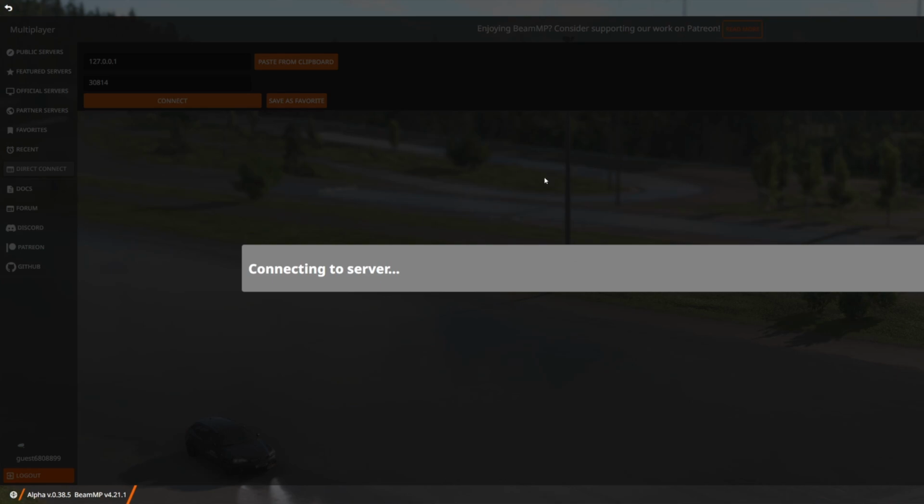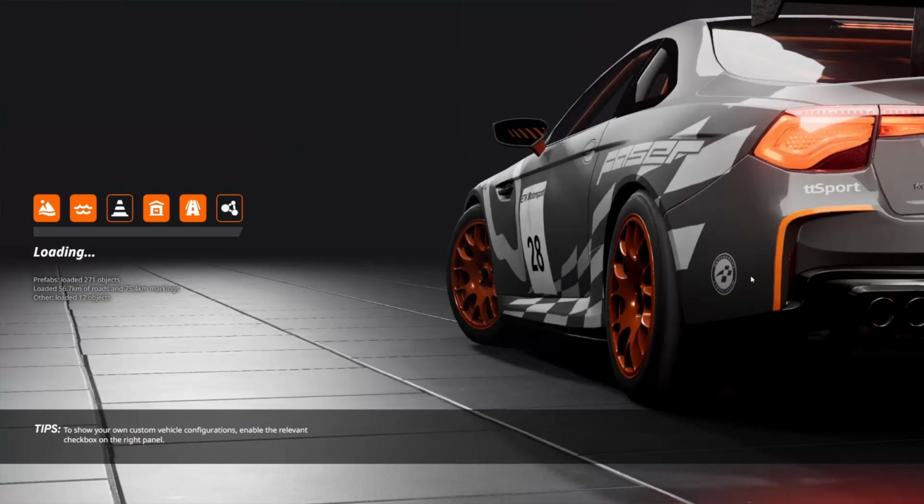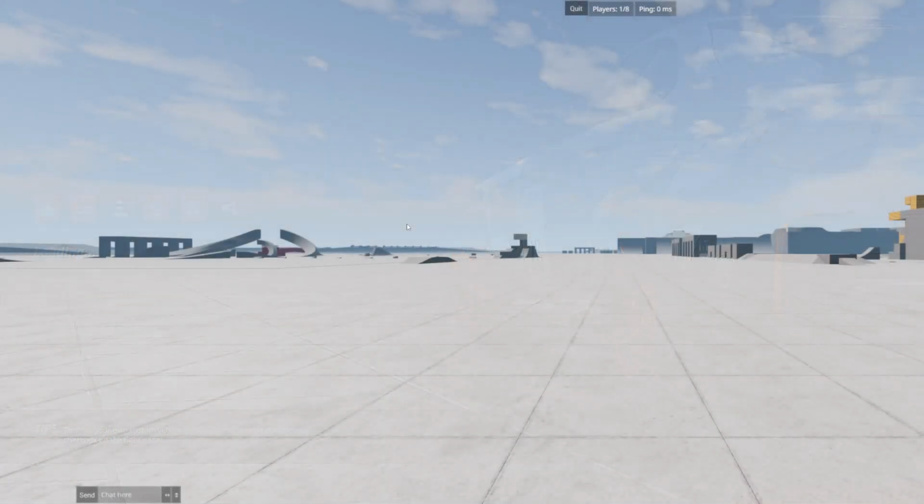If we click connect, you should see we start connecting to our BeamMP server. And there you guys go. I'm logging in, we're joining, just like that. Super easy setup, super easy to manage. There's literally nothing else like this out there for BeamMP local hosting.